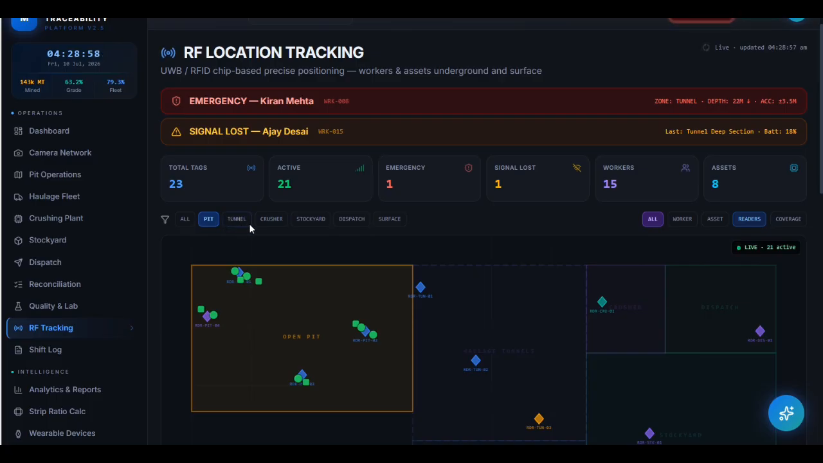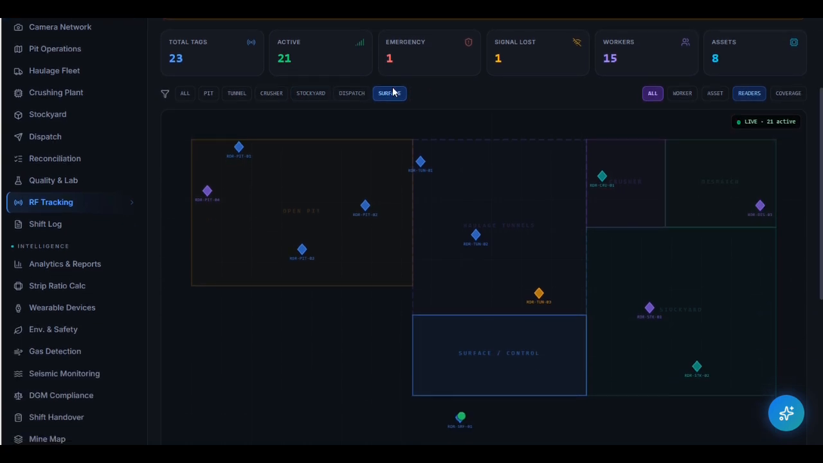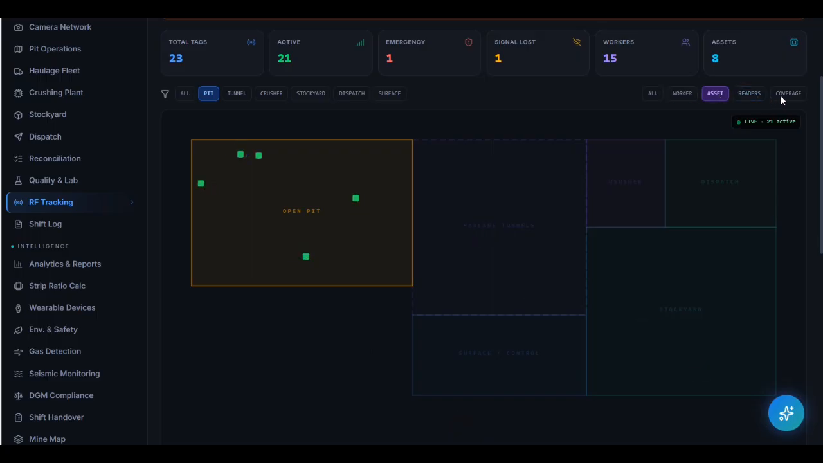these are the filters you can take and you can see a different page. As you can see, if I click the pit, then it opens the pit. This is for all. This is for workers. This is for asset. This is for readers. This is for coverage.